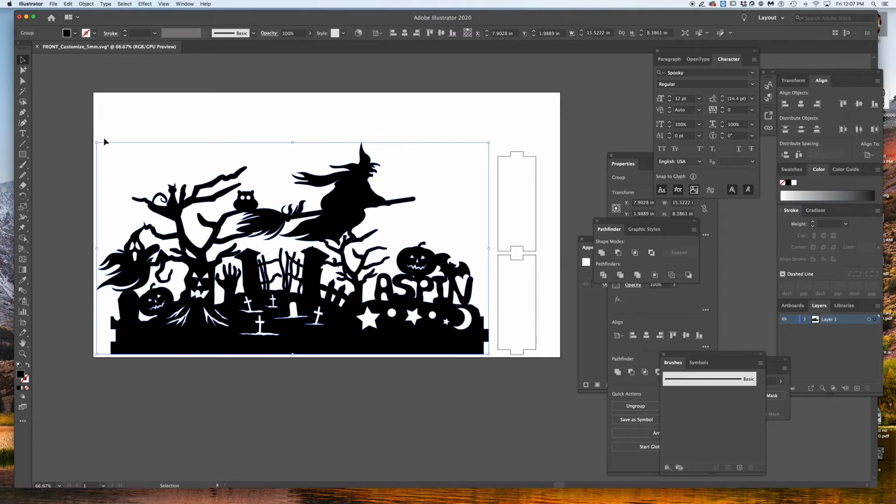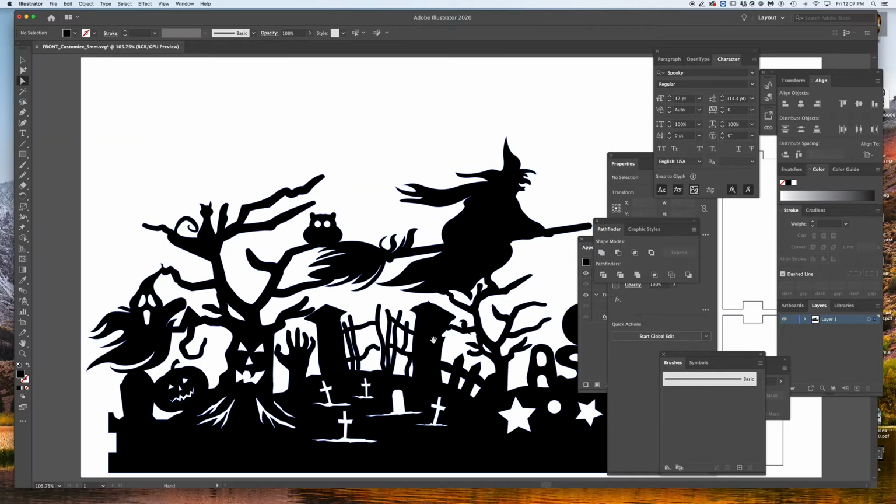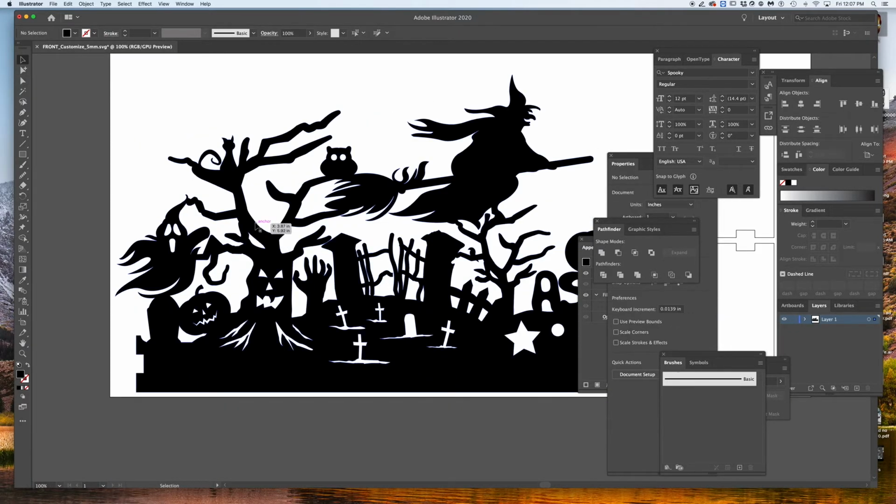And there we go. Now, as you can see this little thing right here? I want to get rid of that. That's not going to cut good. So I would use my Direct Selection tool. Just grab that, delete that. So there we go. Let's select our artwork.